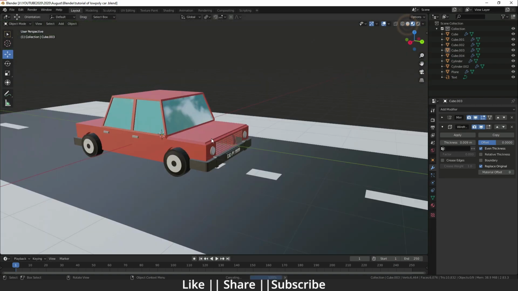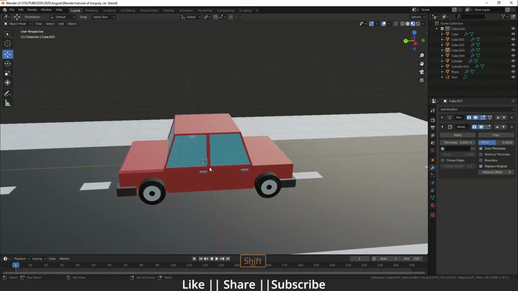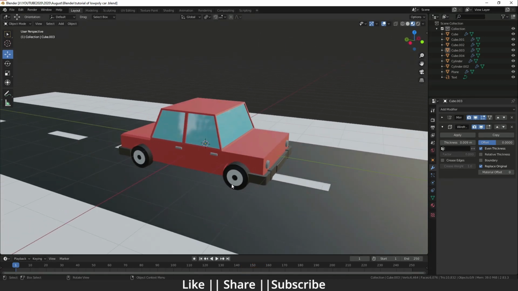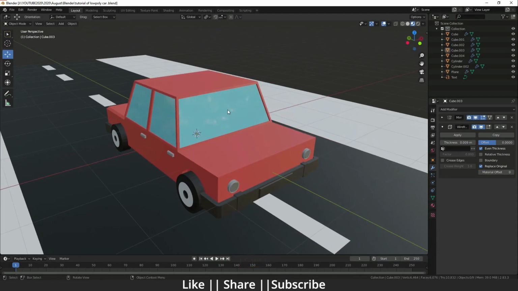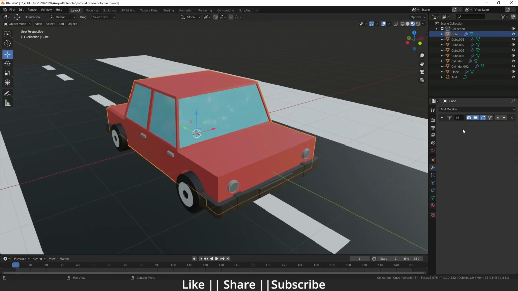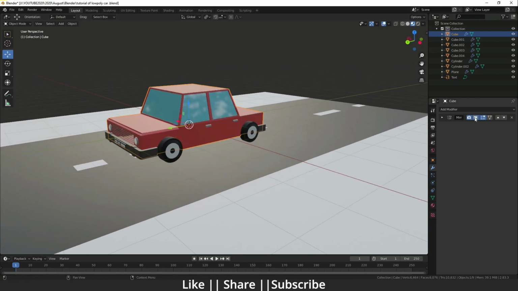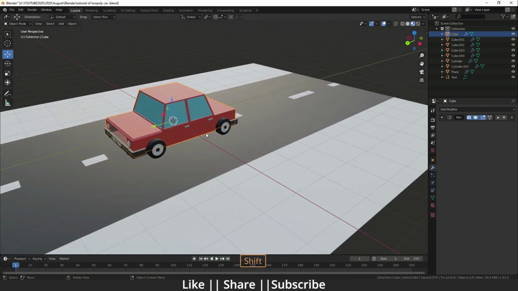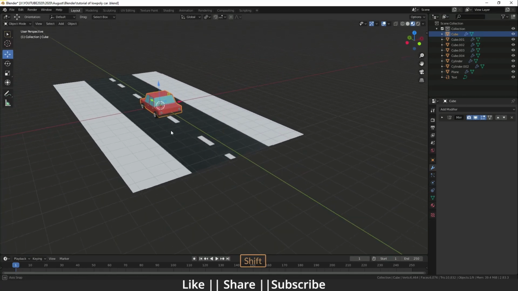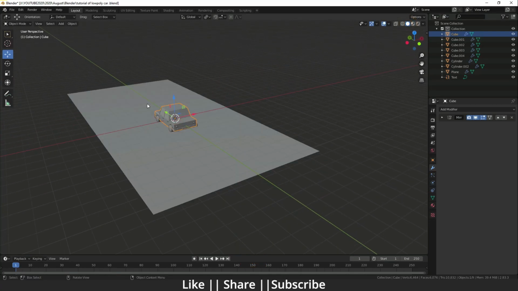So here you can see, guys, I have used some basic objects to make this car. And I used the mirror modifier to make the half part of the car. So how can we make this? For that I'm just going to start from scratch.